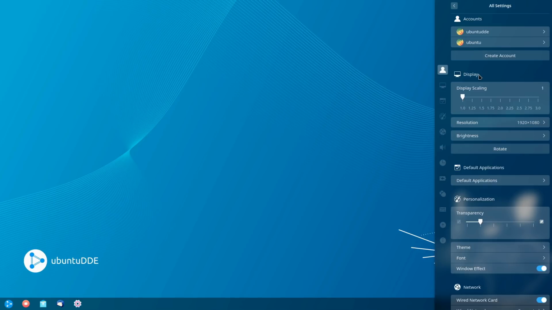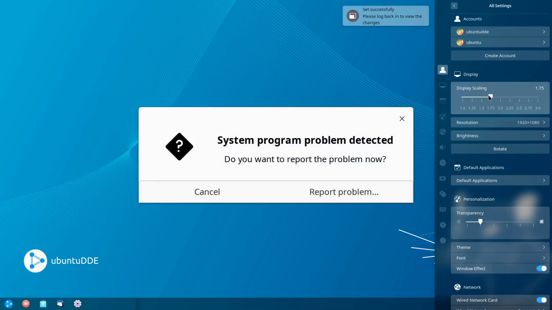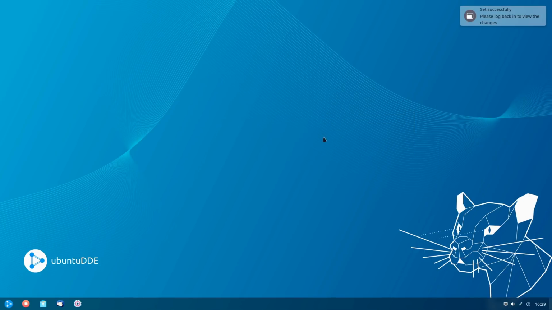You can create a new account. We can set our display, and then we have display scaling. If you want to mess with any of that, you can do that. Hold on, let me turn on desktop audio for you guys so you can kind of hear the notification sound. Okay, so the challenge that I've always had, sure, let's go ahead and report the problem. Hopefully that'll help them out.